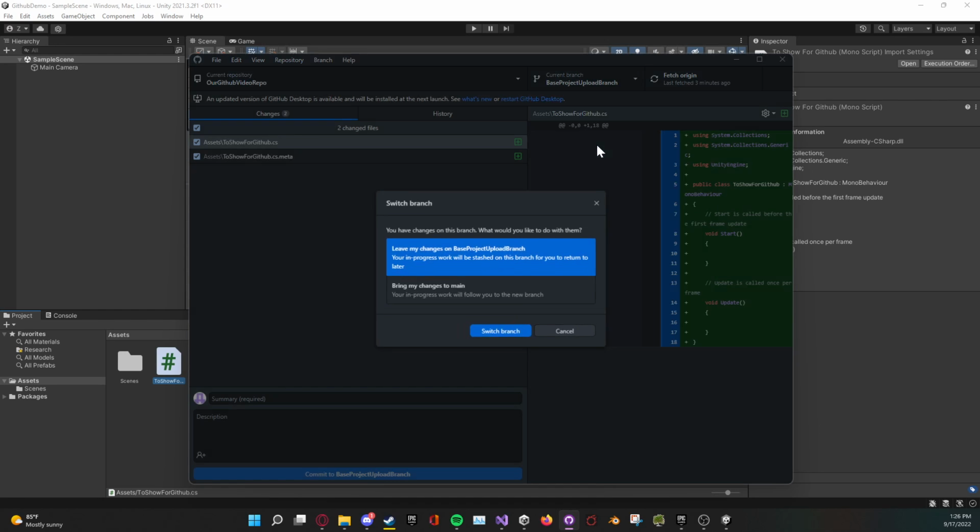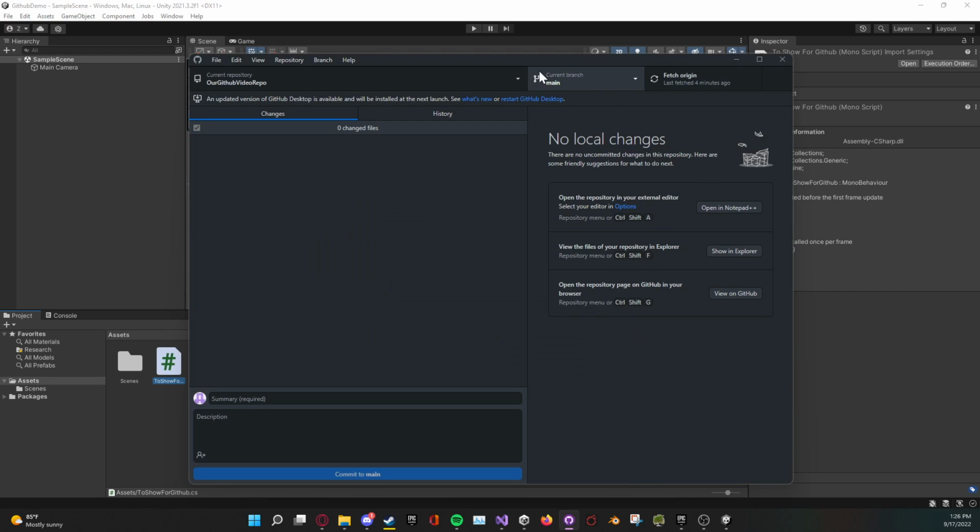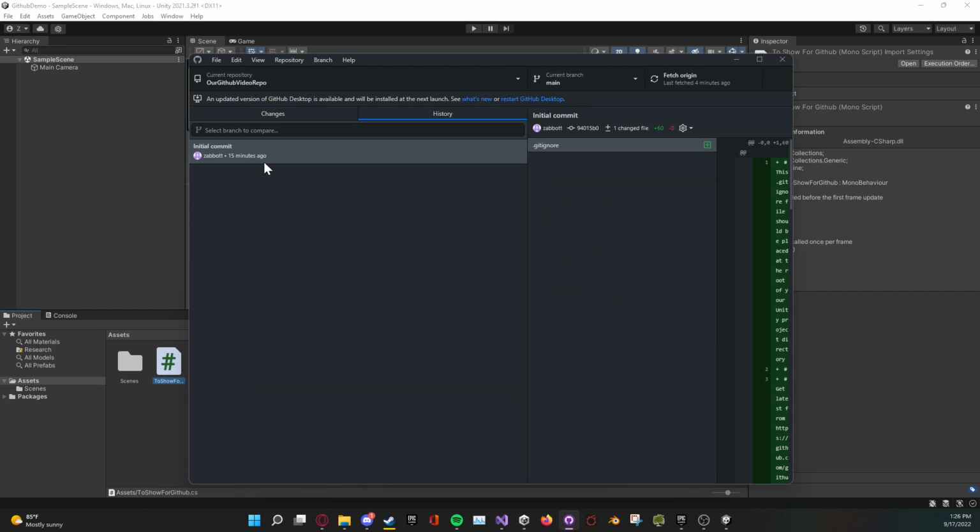I'm going to go ahead and go to main, and I think this is actually a good time to show you what this leave my changes on base project upload branch means. I can switch branch and leave the changes there. So now I'm on my main branch. Because I'm kind of jumping to two subjects here, we left our changes on the other branch. And if I look at history, my main branch hasn't gotten any updates. We can see that it got its gitignore, but that's it.